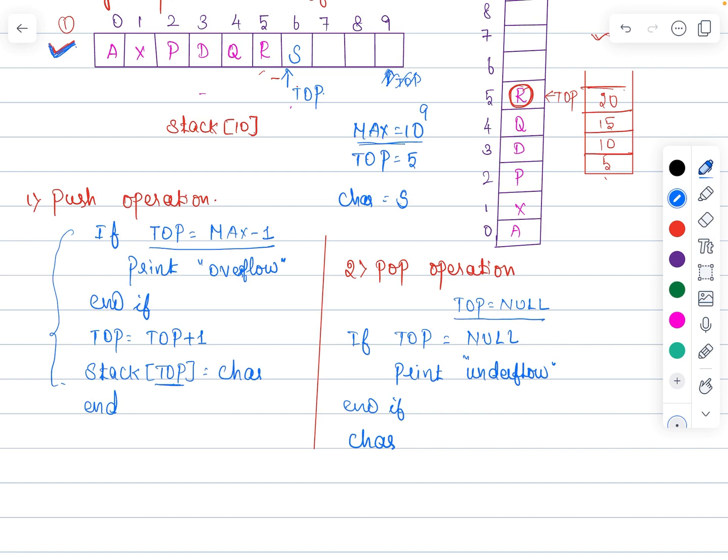Now you can perform the deletion. So character equals to means what? I want to fetch the value out of the stack, right? So whatever the element is placed at the top of the stack, the character S has been placed at the top of the stack, right?